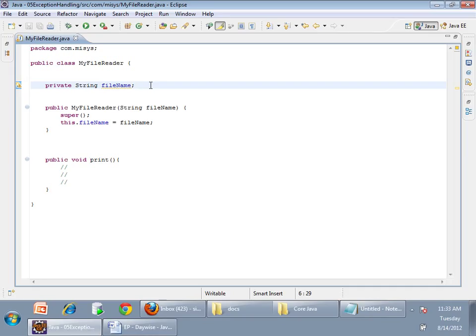Now I want to tell that this print method will be having some logic for printing the file contents to the console. But this print method may not work always. Tell me when this print method may not work. Yeah, what if I give a wrong file name? It may not be existing. So this print method may not work. Right? So I need to tell, if somebody is trying to call this print method, they should get a compilation error. I will show you what to do.